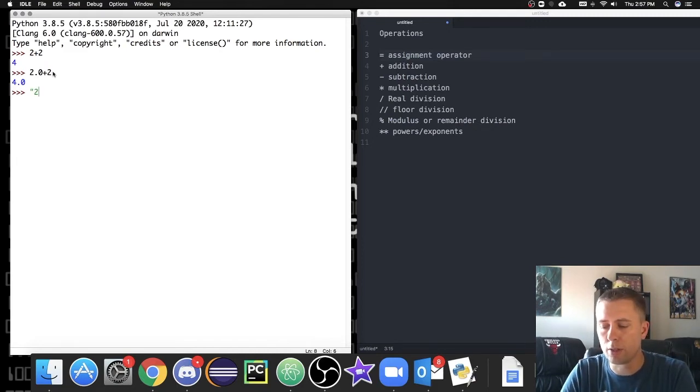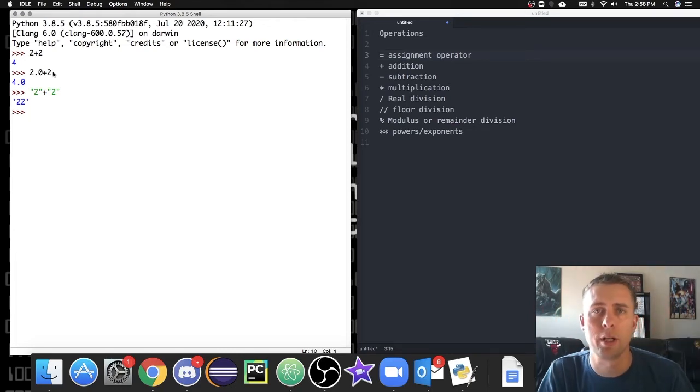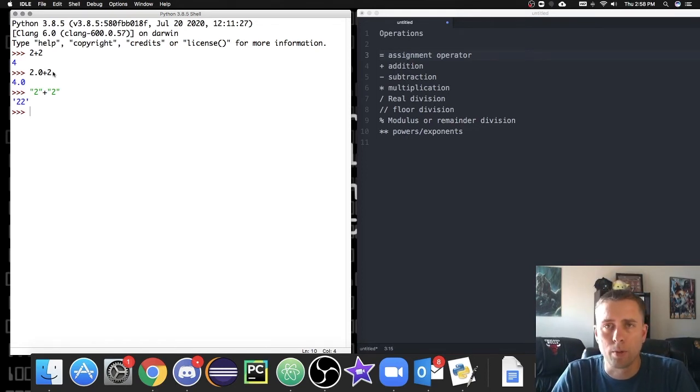For the same reason, a 2 plus a 2 is different than a 2 plus a 2. In this sense, we have a 2 as a string and a 2 as a string, and what I get is a 22 as a string, a 2 and 2 put together, which we call concatenation. So anytime you're working with operations in Python, or really any language, you really have to be cognizant of what's around the operation and how it's going to work.